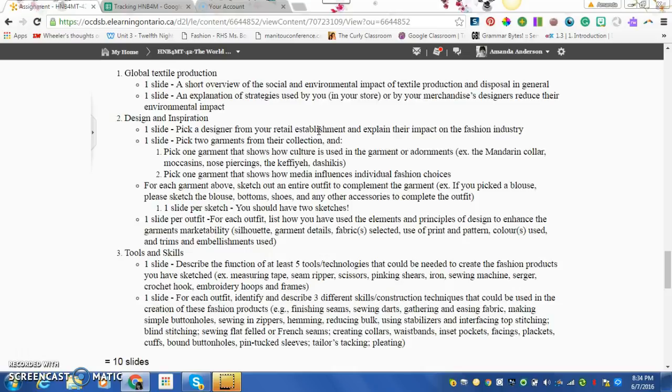You might even be able to steal some of the ideas that you've talked about from other activities. I know we did Canadian and International Designers in Unit 3. So if you were planning on carrying one of those designers, you could steal that information. In a second slide, you're going to pick 2 garments from that designer's collection. And you're going to pick a garment that shows how culture could be used.